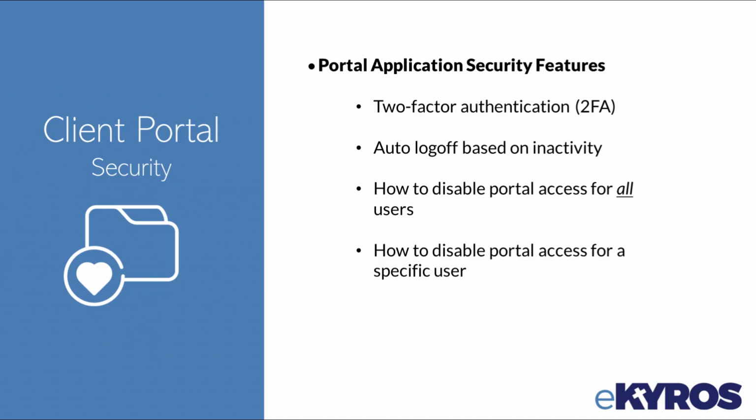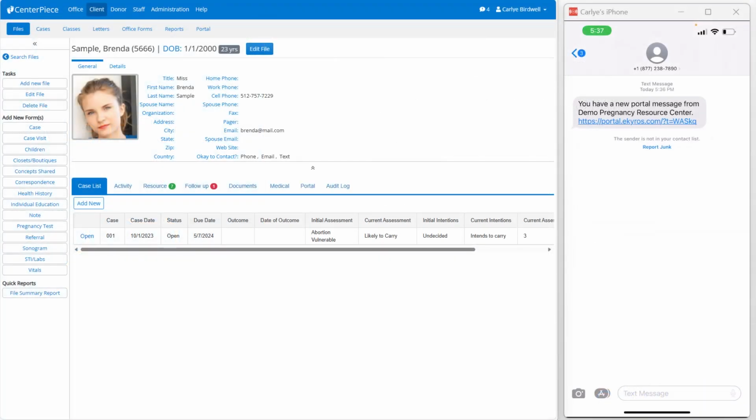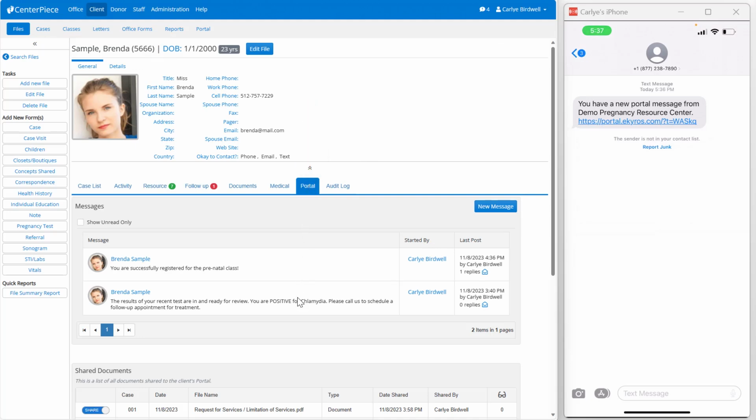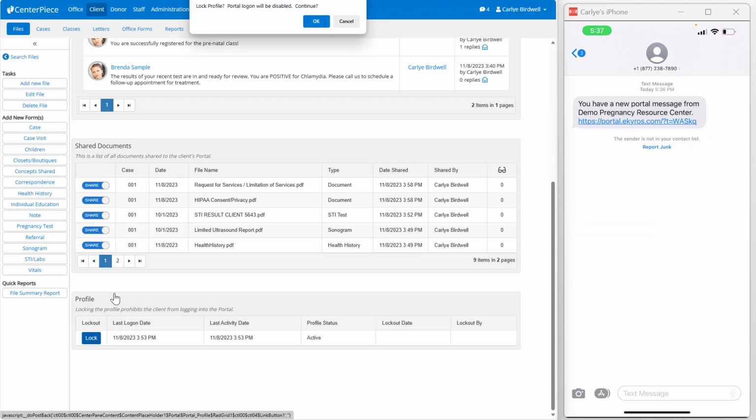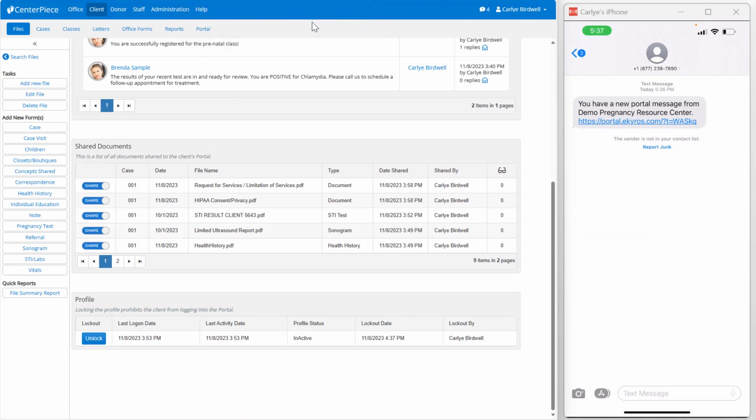Let's walk through a quick example of this, and we'll once again use our example client file, Brenda Sample. I'll click on the portal tab in her client file, and then I'll scroll down and notice here under the profile section there is a message that tells you locking the profile prohibits the client from logging into the portal. I'll click lock, and then I'll verify that I do want to lock her out of the portal.